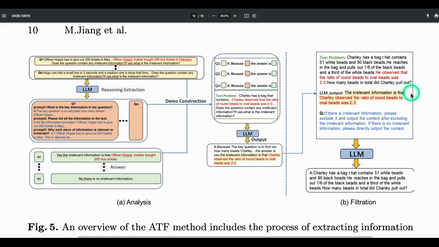This is the LLM output, and then you can see here is the test problem. So we give it the test problem, we give it the LLM output, and then we can ask this question. If there is irrelevant information, please exclude it and output the context after excluding the irrelevant information. If there is no irrelevant information, please directly output the context. So here is the response to this particular prompt. So that combined gives you a good method to identify whether there is irrelevant information that's provided as part of the context in the question that was asked.